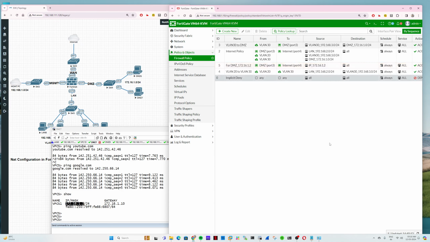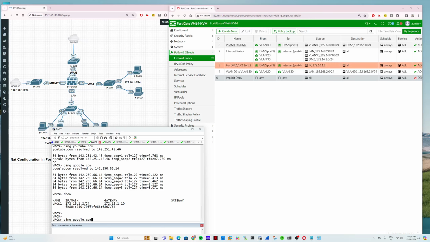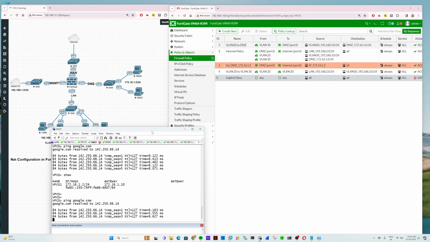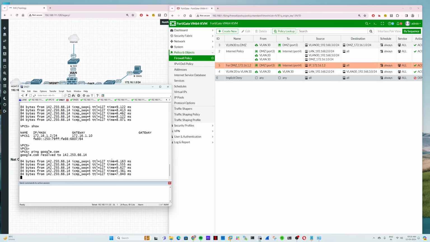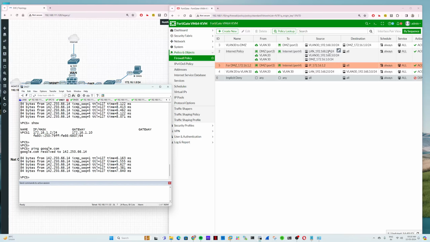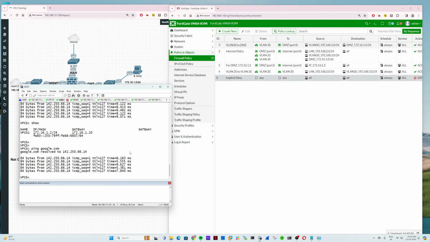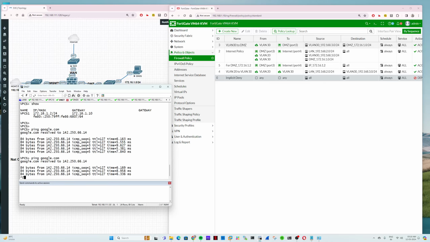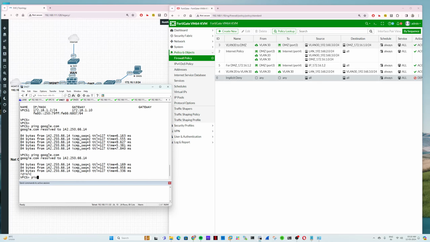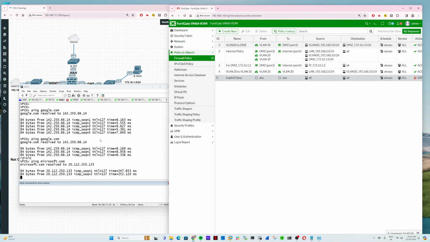Now if I try to access google.com in the traffic, will it show the 140 IP address, or will it show 134 or 135 as per this rule? What do you think? Which rule will it match here, the internet policy or the DMZ one? I'm initiating multiple traffic, so we'll see for all.